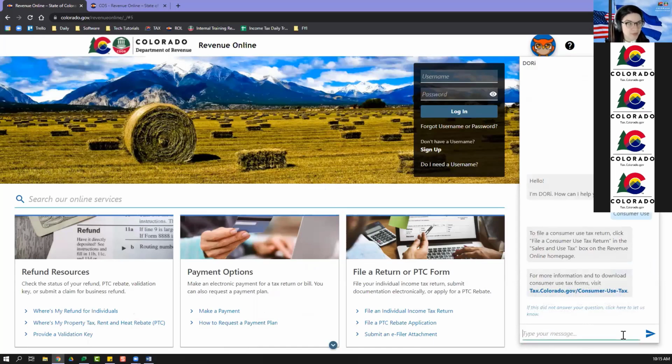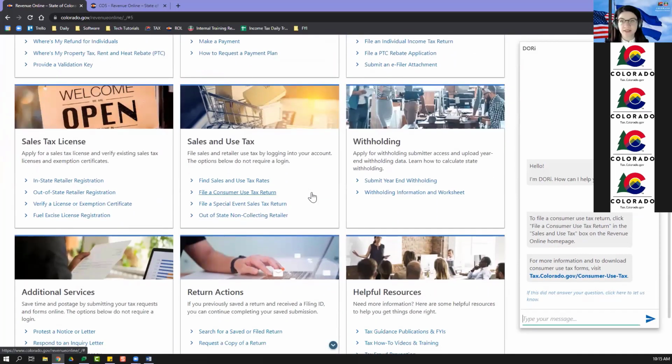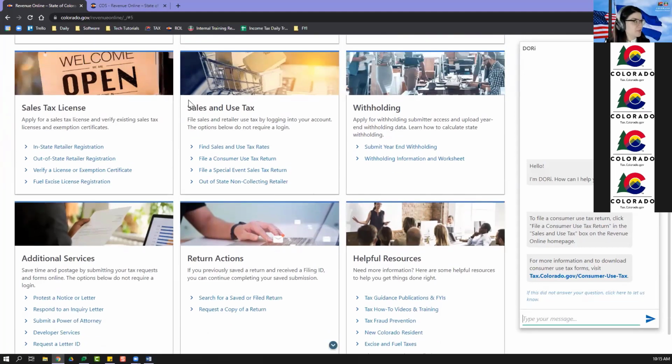Dory's thinking. Okay, and it looks like Dory gave us 2 answers. The first one is information on how to file the return. So as you can see, this is a step-by-step instruction. To file a consumer use tax return, click File a Consumer Use Tax Return in the Sales and Use Tax box on the Revenue Online homepage. Now, you'll notice that when you scroll Revenue Online, the Dory box does stay put on your screen, which makes it a little bit easier to navigate. So Dory told us to go to this section and click this link. Seems pretty accurate so far.